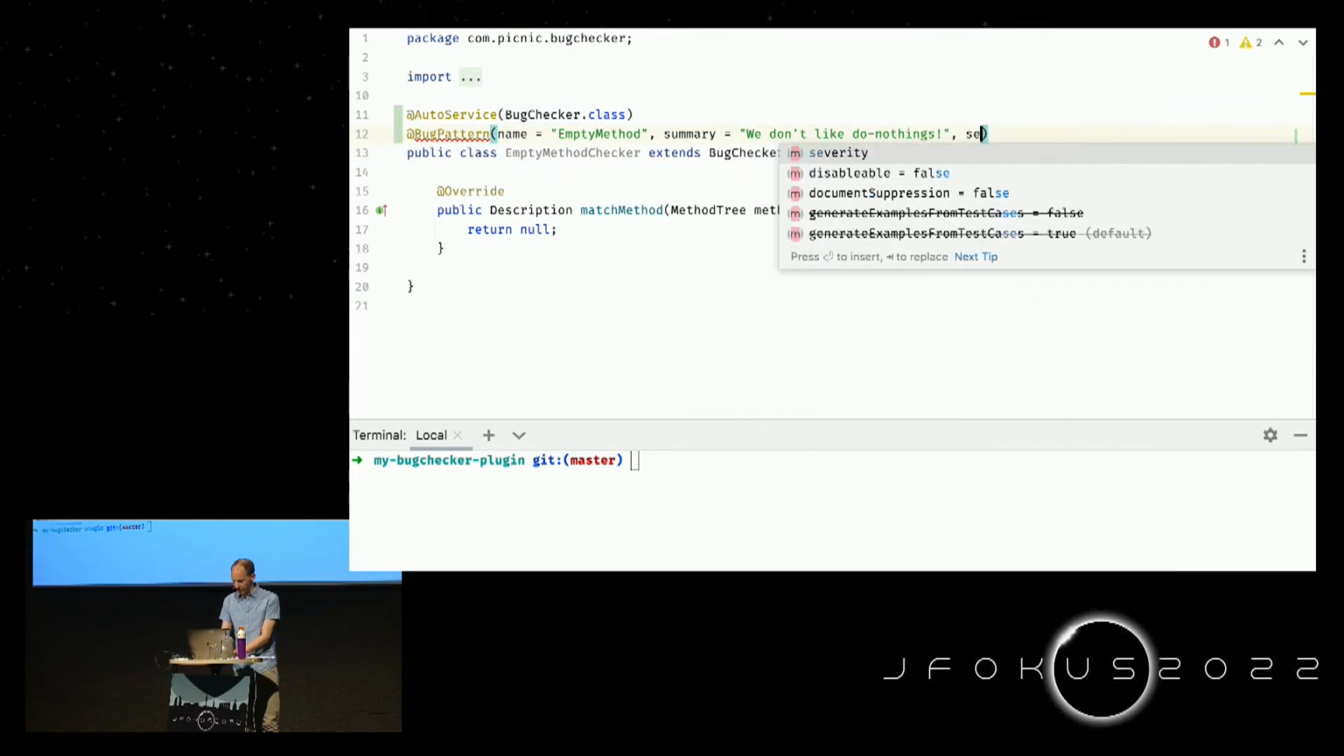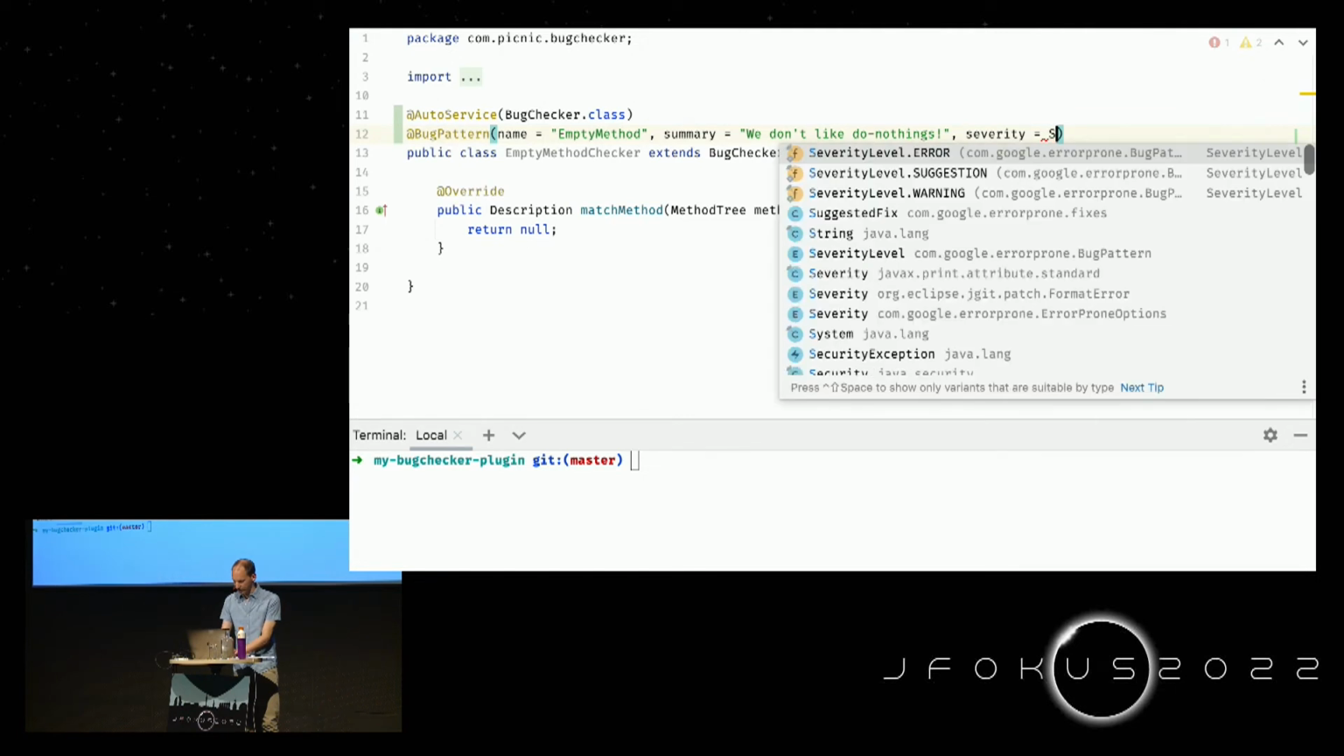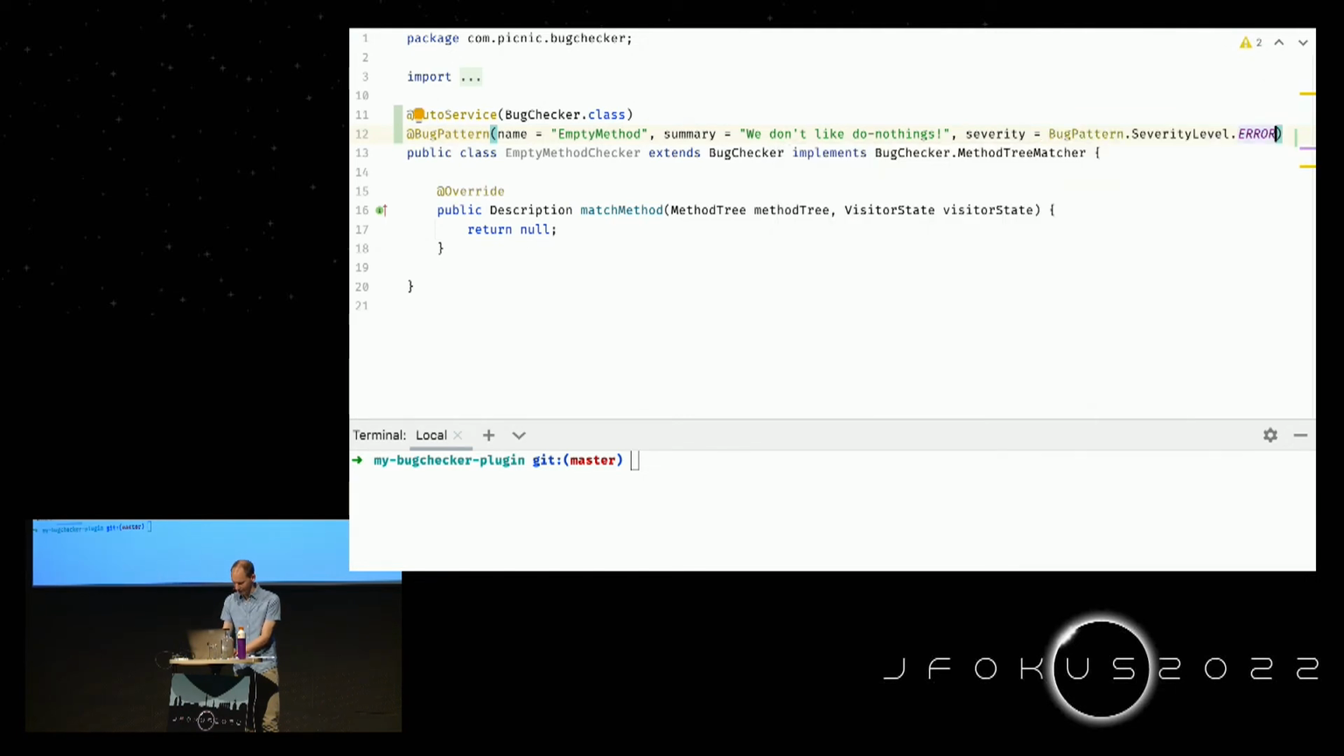And we also need to specify a severity. So let's say this is an error because, well, we can. Let's just turn this into a compiler error. And now the sort of plumbing is done, and we are only interested in the logic, of course, of this BugCheck. And the error-prone BugChecker is much like a visitor, and we implement a method that visits methods.